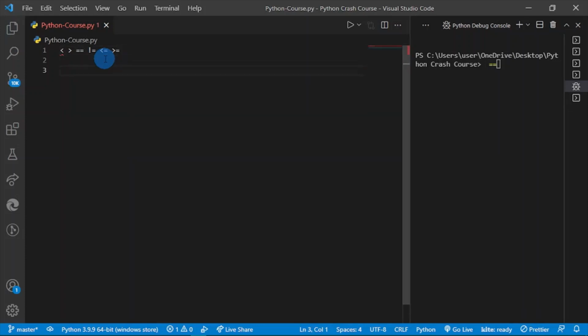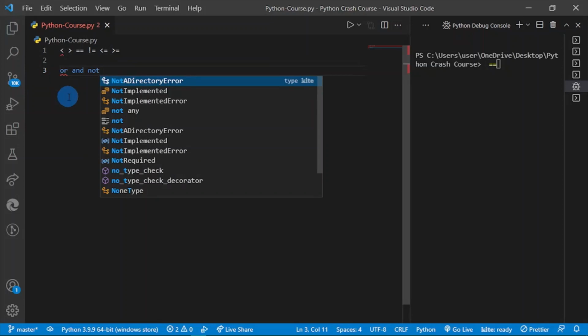Okay, so we have the logical operators. So we have the or, we have the logical and, and we have the not. Okay, so that is it for operators in Python.